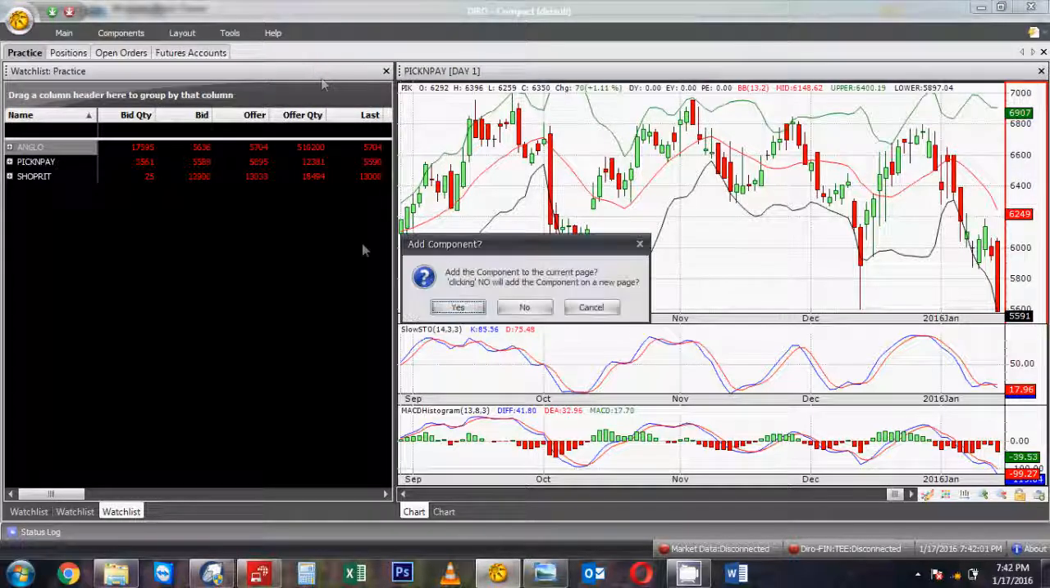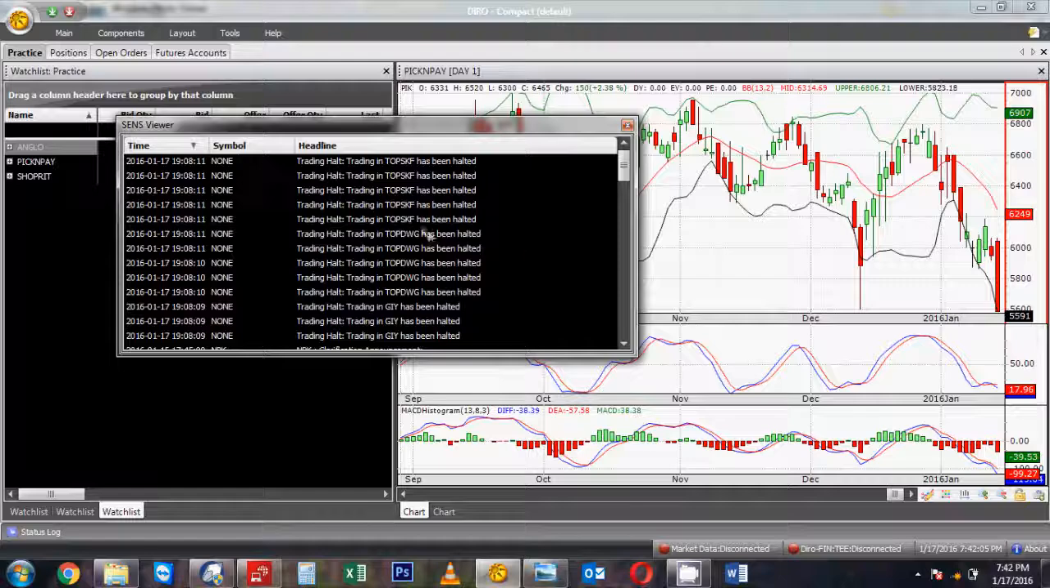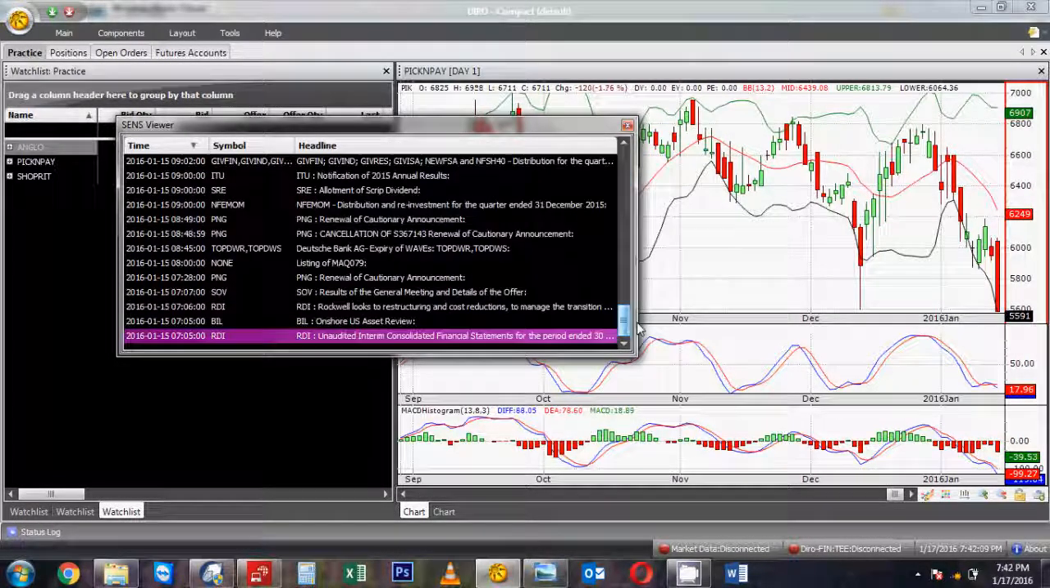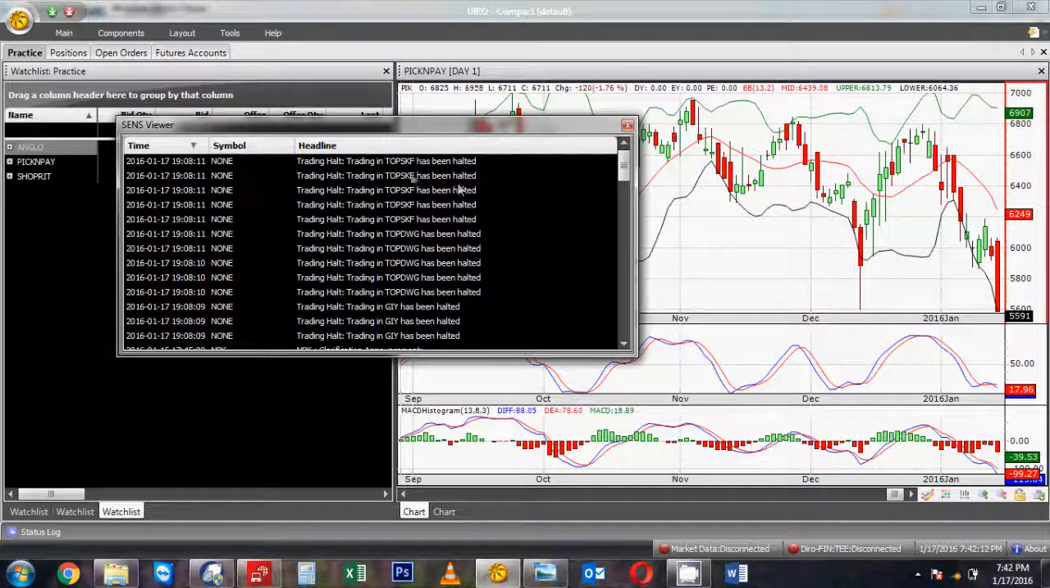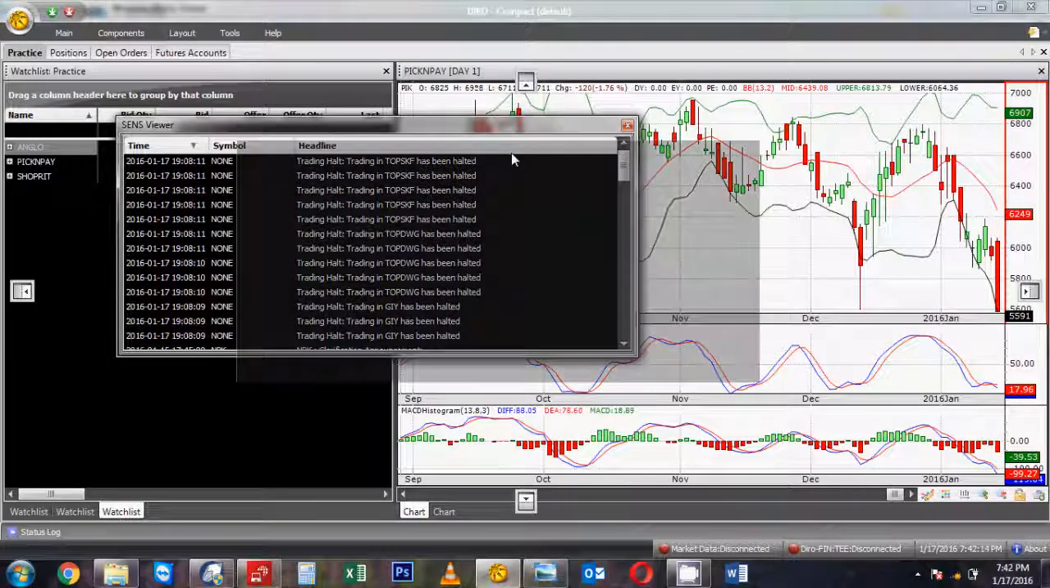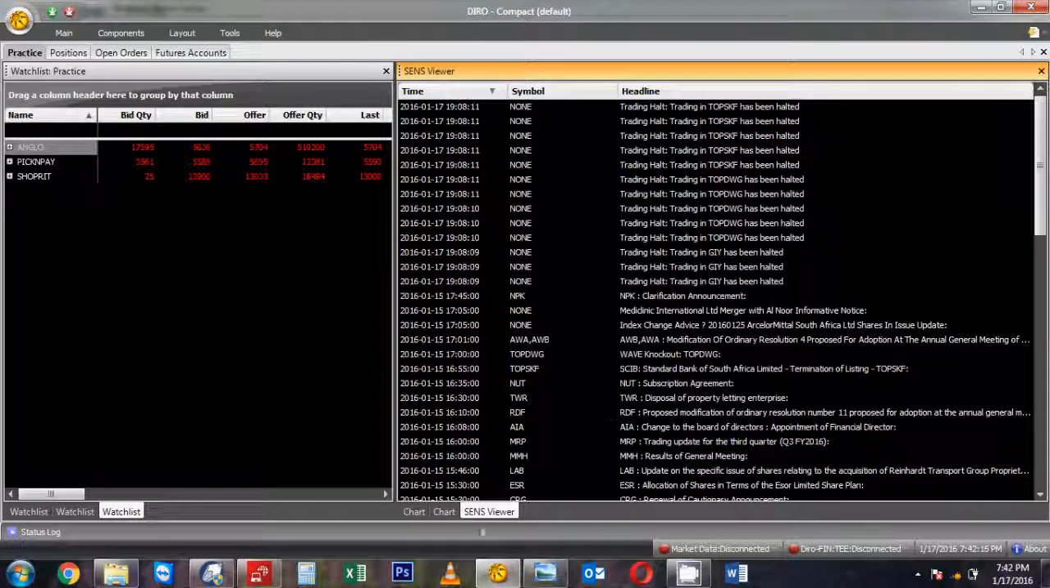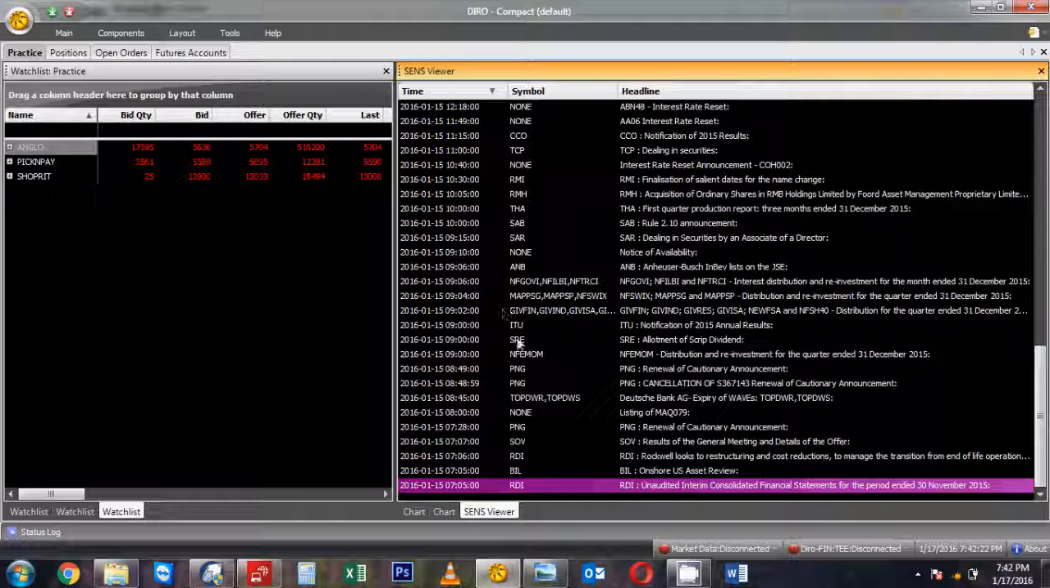Another way of looking at the SENS, and my preferred way, is to go to components, select SENS and put it onto this watch list. There's a list, the same list you've got at the bottom, just a little bigger. I'm going to take this, left click and hold it in and put it on top of my chart, and there I've got my SENS viewer. In the dynamics of day trading program, we're going to show you why you need this. Just giving you an idea.